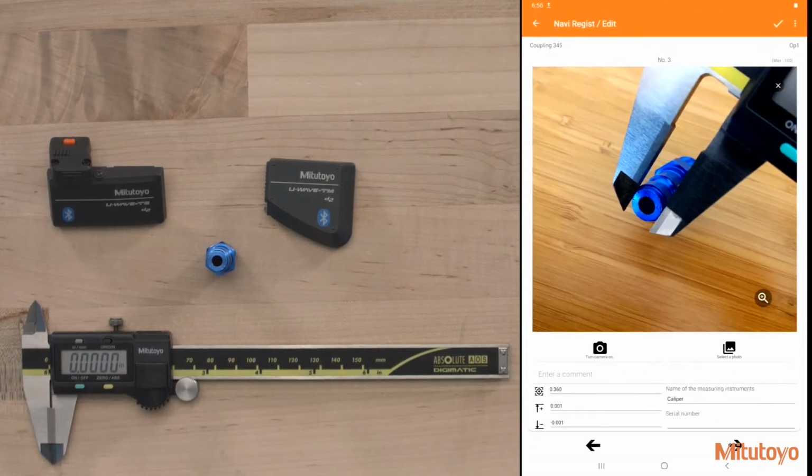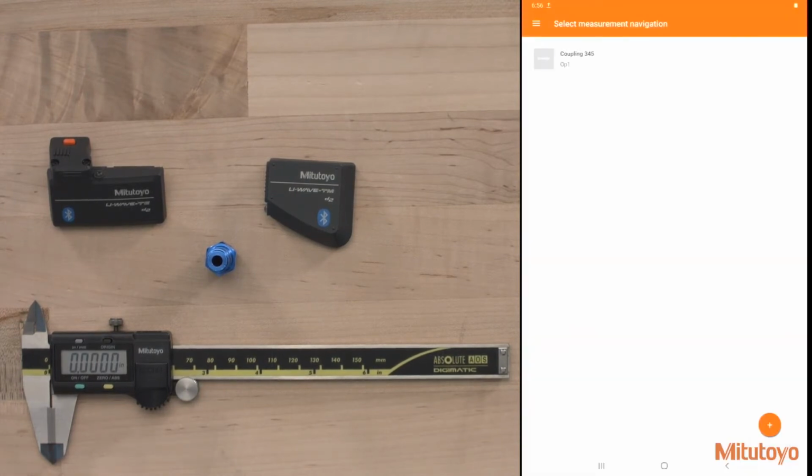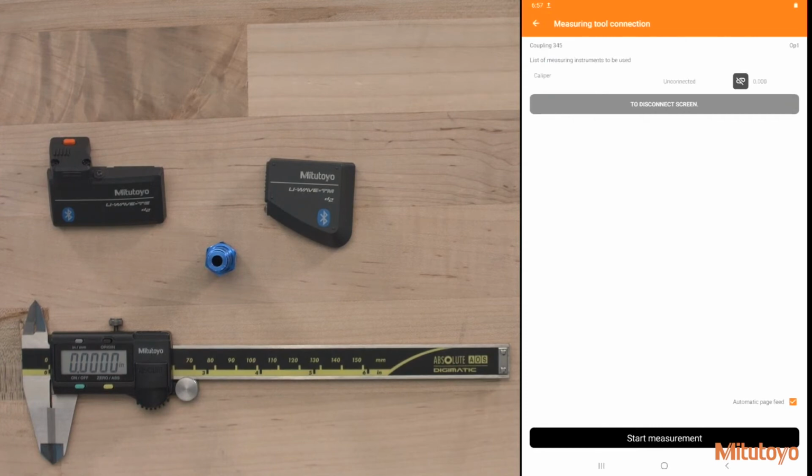Once we're done adding in all of our characteristics for our navigation, we can hit the check mark in the corner. We can say OK to finish editing. And we're ready to go. So now we have a measurement navigation that we can select from. So you can have all the different parts and all the different operations to choose from. I'll select our coupling 345.